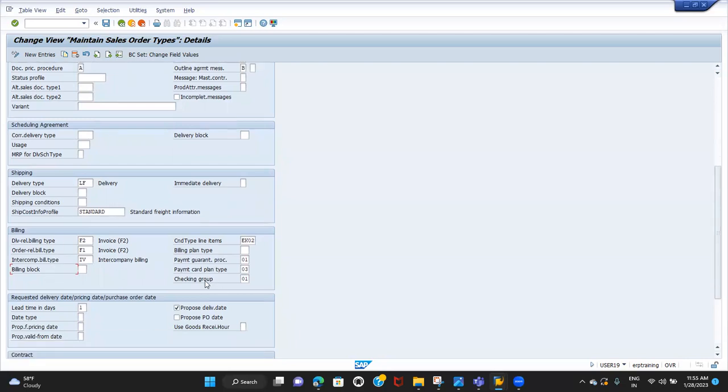Checking group here will be used for the availability check and transfer of requirements. That is, how much quantity we ordered in the order. There are some calculations that happen to decide when this material can be delivered to the customer: what is the incoming stock, the outgoing stock, the current stock, and if there are any open orders or deliveries already planned for the particular customers, how the quantity will be confirmed to the customer. That will be discussed in the availability check. How the checking group is used there, we'll discuss later.